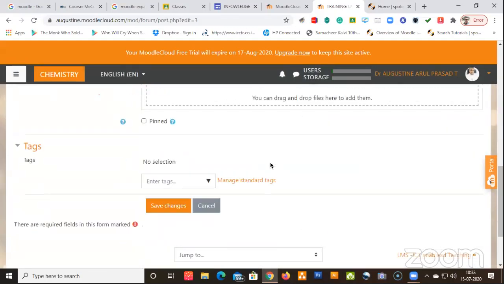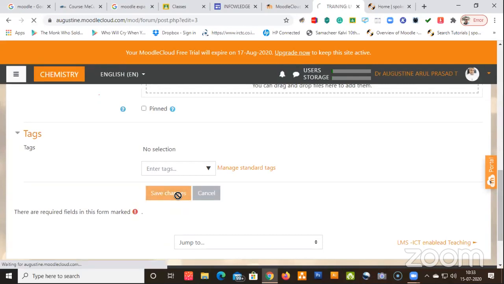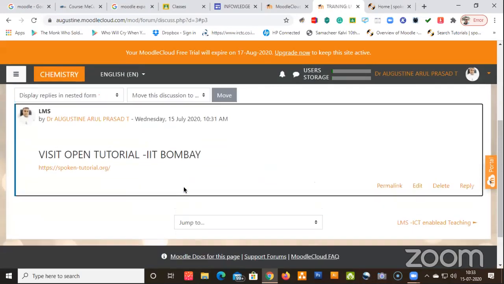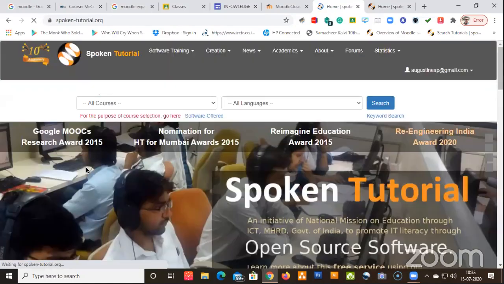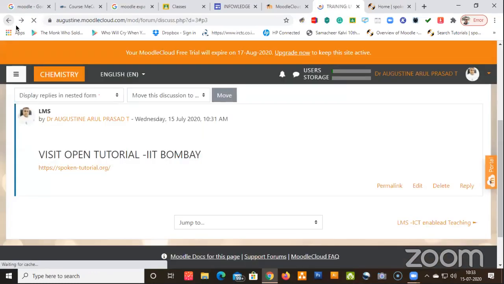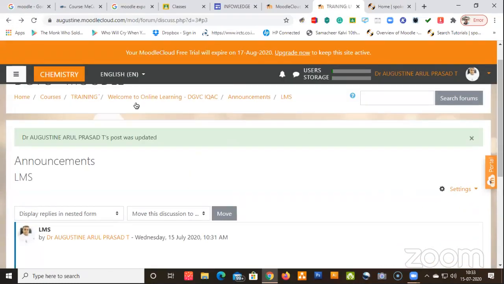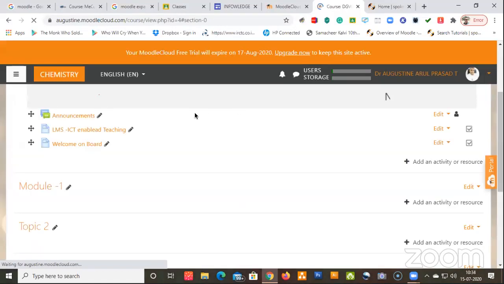You can even drag and drop any file. So I have saved it. Now, if the student sees this announcement, just by clicking it, the student will go to the course. So we have created an announcement.